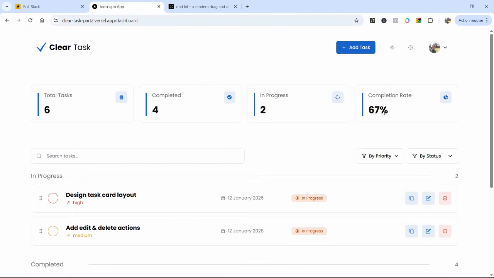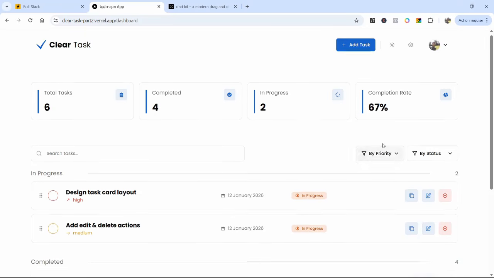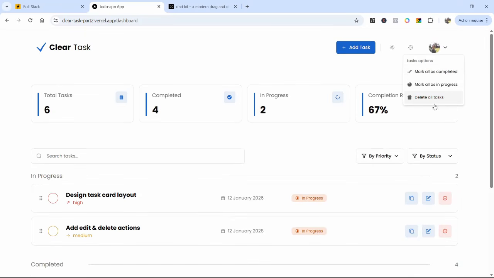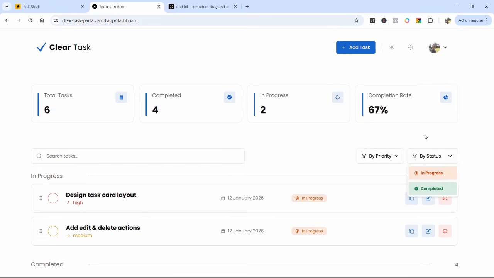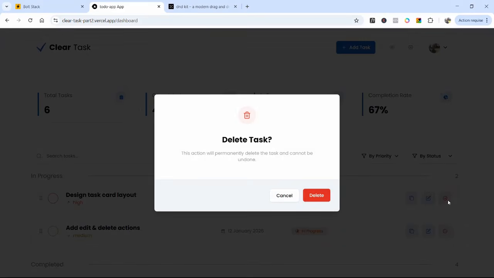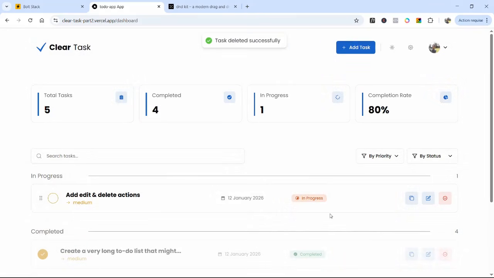And finally, we have some numbers at the top. And you can delete all the tasks if you want to by clicking on here, or you can delete a single task by clicking on this button. And also we're going to have this dialog warning you before you delete the task. So I'm going to click on delete. So as you can see, the task has been deleted successfully.